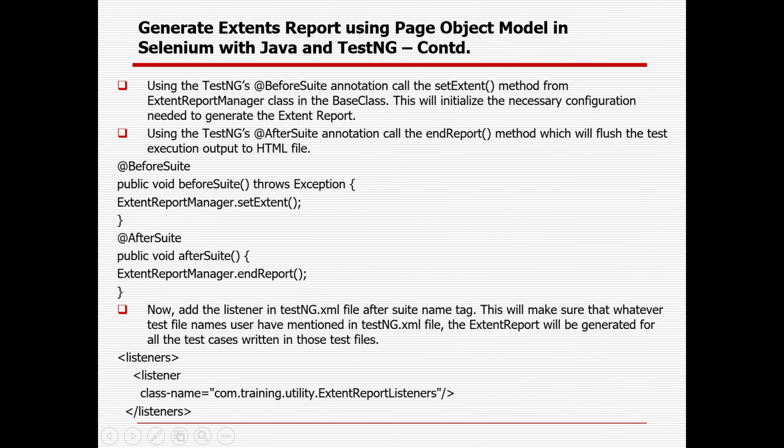After that, you can go to your base class and create methods for before suite and after suite. In before suite you can call that Extent report manager dot set extent method, because that is the way we have written the static method. And after suite you can again call the same class and call the end report method.